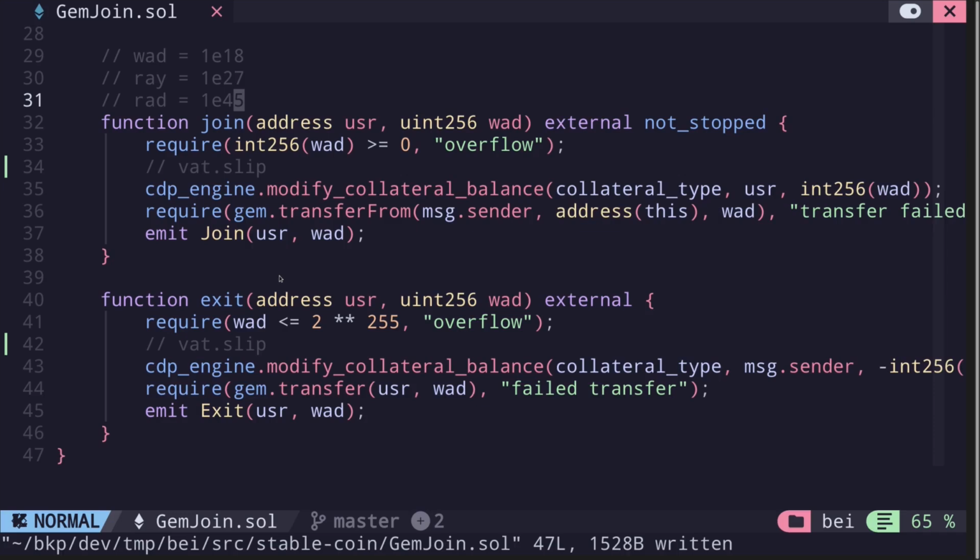Inside the gem join contract, there are two functions called join and exit that call into the vat contract. The function that it calls is called vat.slip. In this video, we'll start rewriting the vat contract and we'll rewrite the function vat.slip.